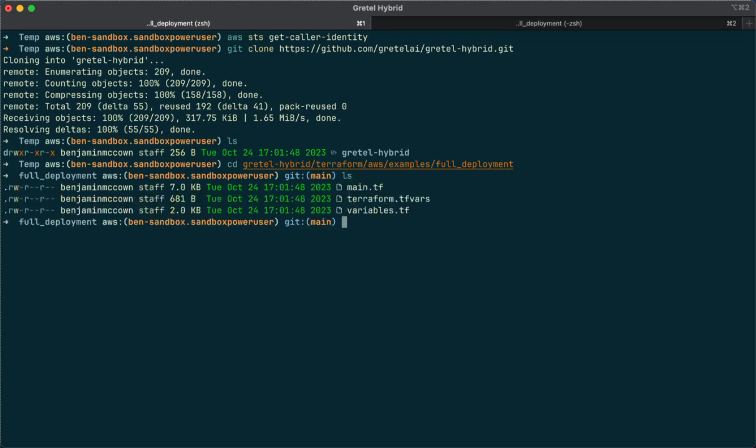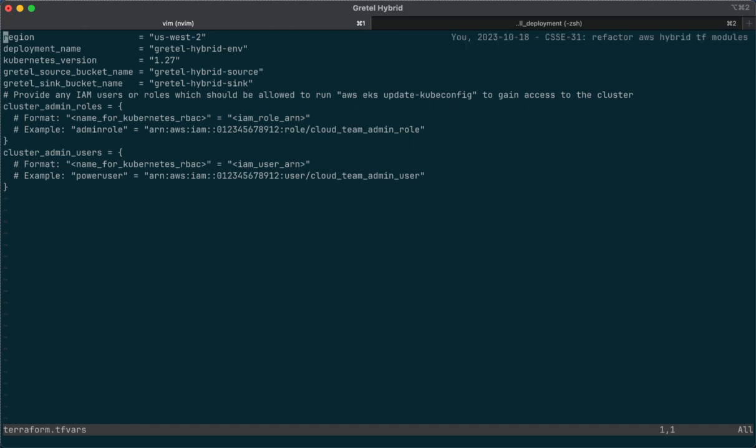Main.tf is where our Terraform resources and modules are defined and referenced. Variables.tf is where our variables are specified, how we expect them to be input. And terraform.tfvars is where we actually define those variables and pass them in to the Terraform module. Let's take a closer look at terraform.tfvars, and we can see what variables are defined.